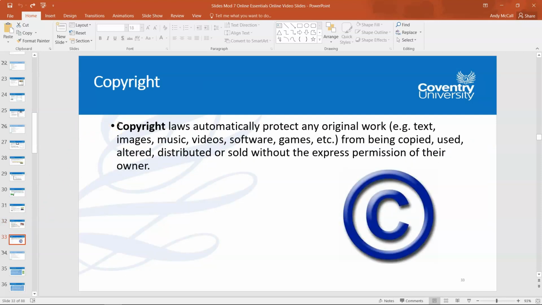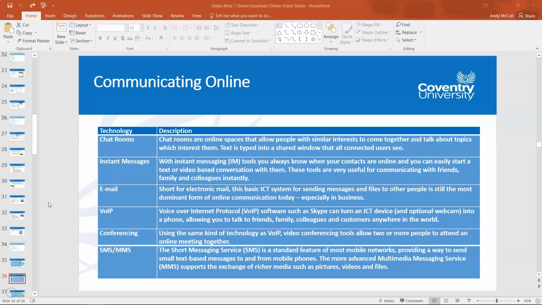You may also be asked in your test to define what copyright is. So copyright law covers any original work on the internet, that being text, images, music, videos, software or games, which can only be copied or used with the permission expressed by the owner, the person that originally created it.